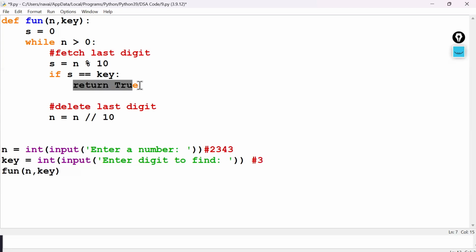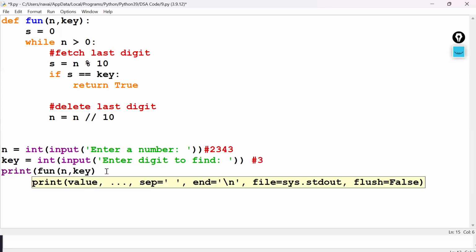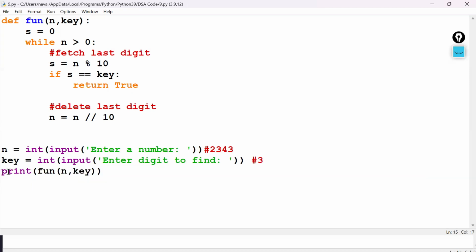It will jump out from the function when it sees return true. It will jump out from the function and come here, and it will print true. Whatever it is returning, we will print. So it will return true.